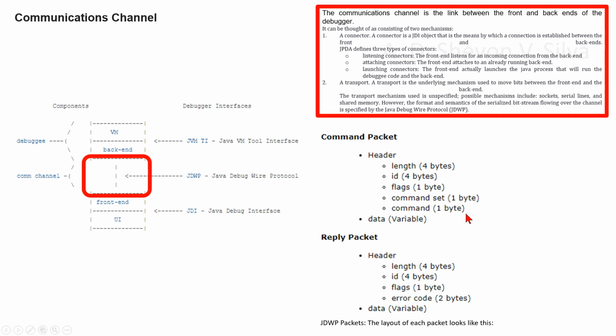Command. This field identifies the particular command in the command set. This field, together with the command set field, is used to indicate how command packets should be processed. More succinctly, they tell the receiver what to do. Specific commands are presented later.